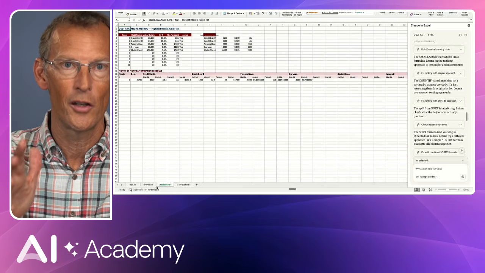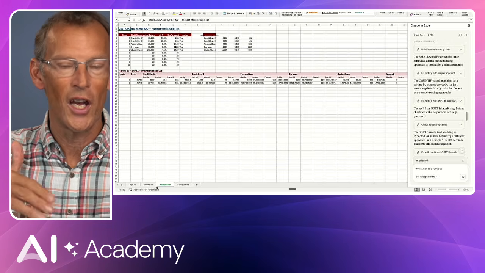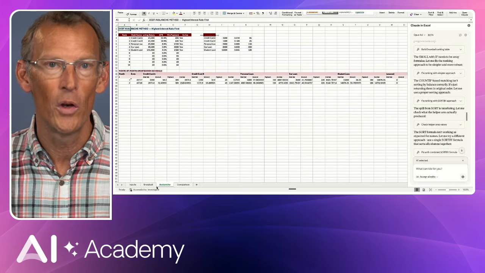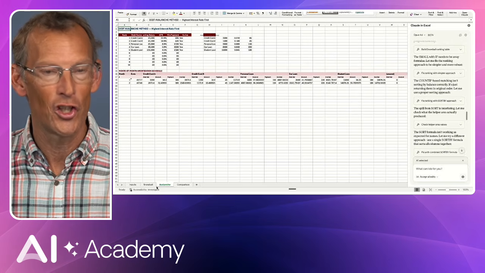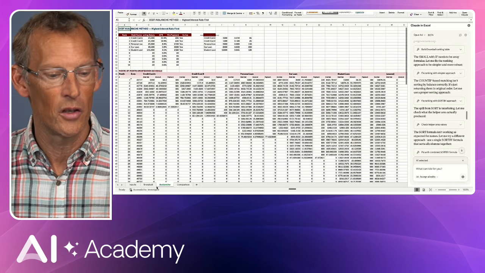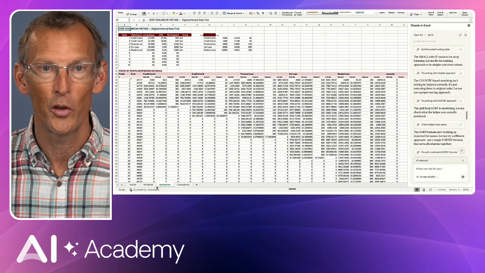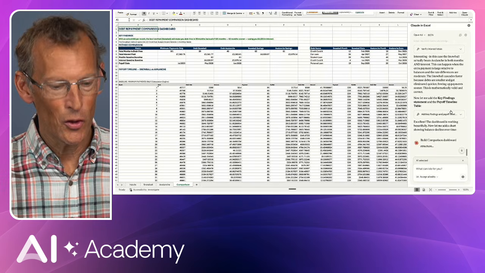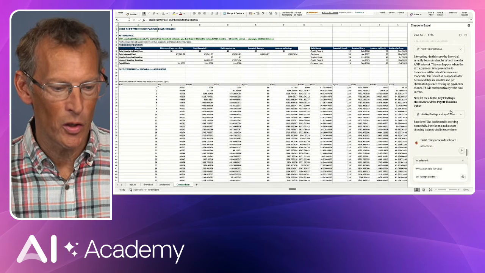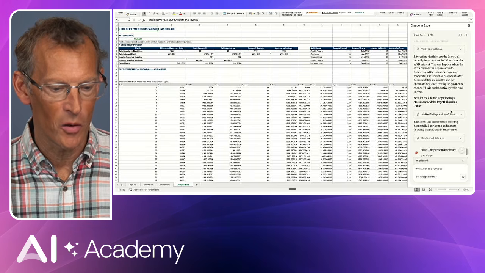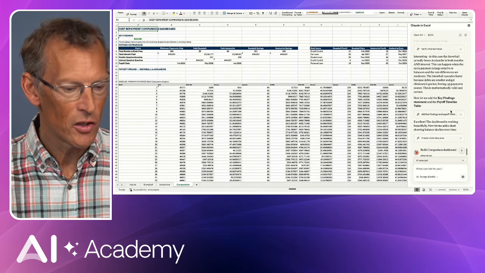And then I do want to share with you something that just takes this to a whole new level using AI. I'm going to show you another tool that's just going to blow your mind with what's possible. It's almost done. It's saying to me, excellent, the dashboard is working beautifully. Now let me add a chart showing balance decline over time. So we're pretty much there.